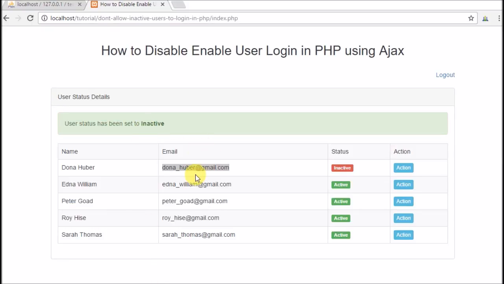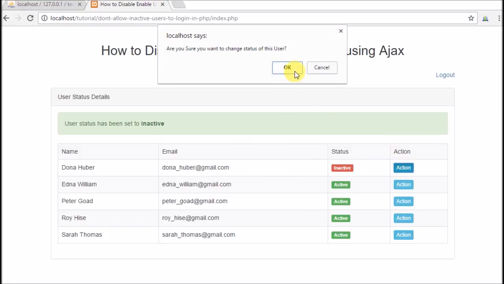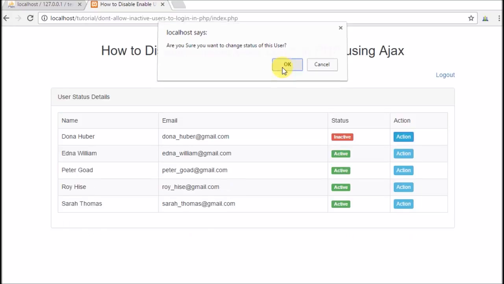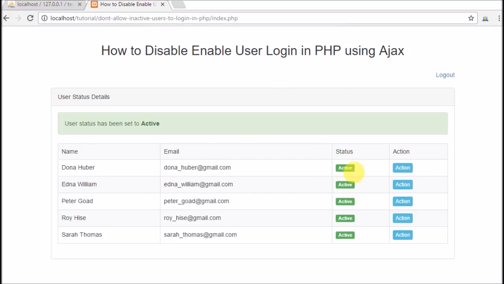Now we have again gone to the John Smith admin side and we have again clicked on the deactivate action button. Currently its status is inactive, so we have clicked on the active button and again a message box popped up and we have clicked on the OK button. After clicking OK we have received a success message with user status changed to active.